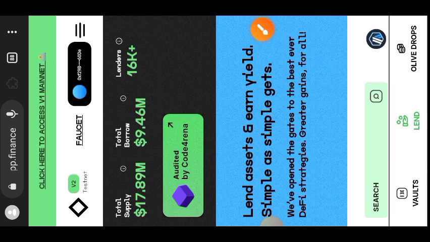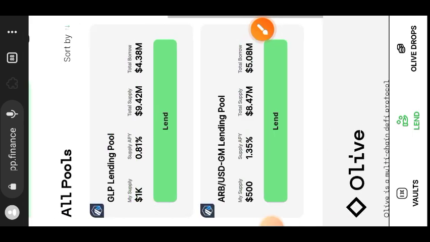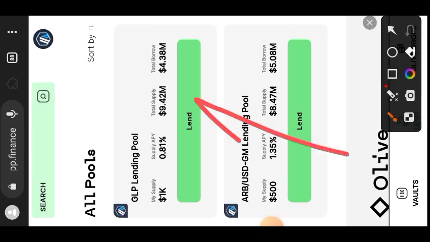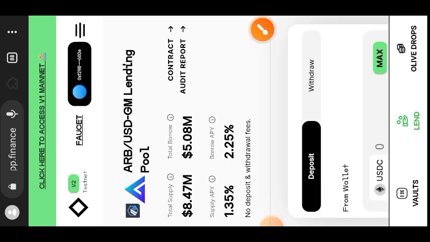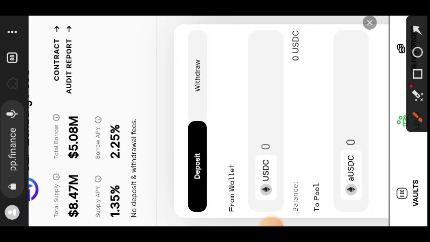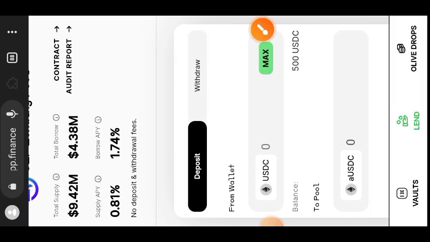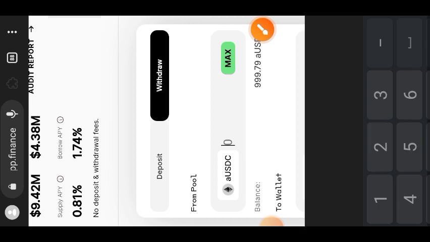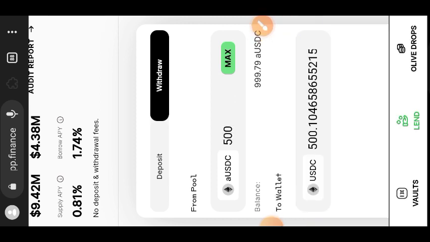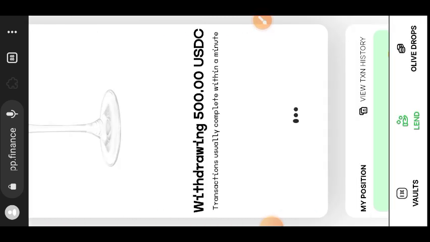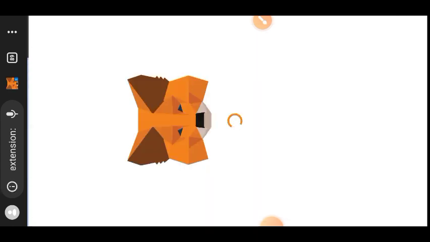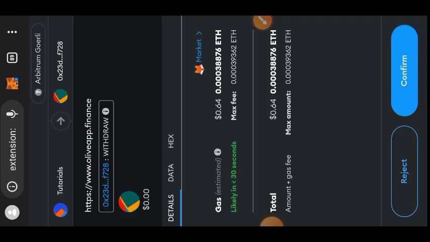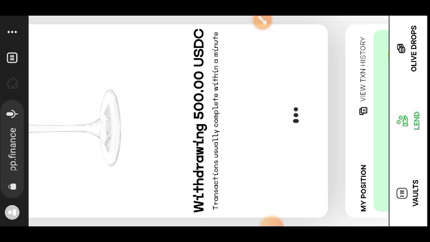to the lending vault. We are going to make some withdrawals. So tap on the first GLP lending pool, switch to the withdrawal tab, and indicate the amount of USDC you would like to withdraw from the lending pool. Tap on withdraw. Then tap on confirm.